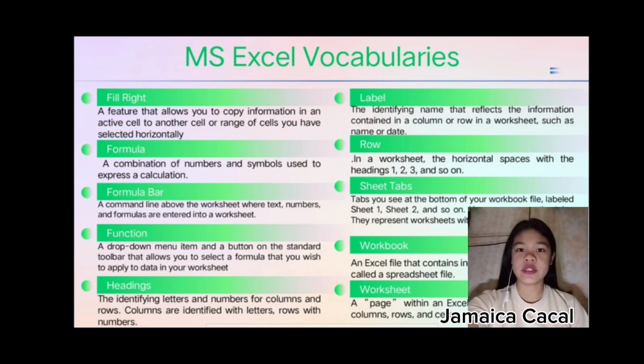And number 14 is function, a drop-down menu item and a button on the standard toolbar that allows you to select a formula that you wish to apply to data in your worksheet. And number 15 is headings, the identifying letters and numbers for columns and rows. So columns are identified with letters, rows with numbers.